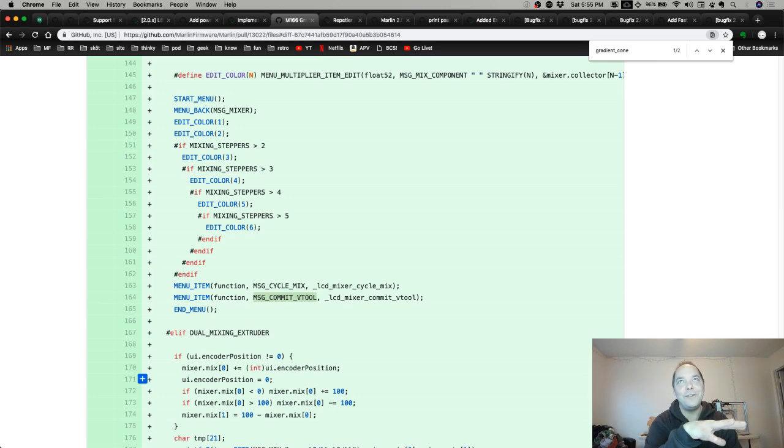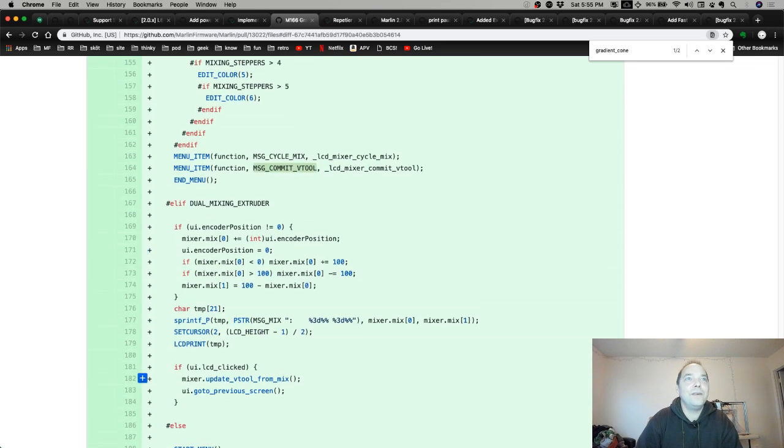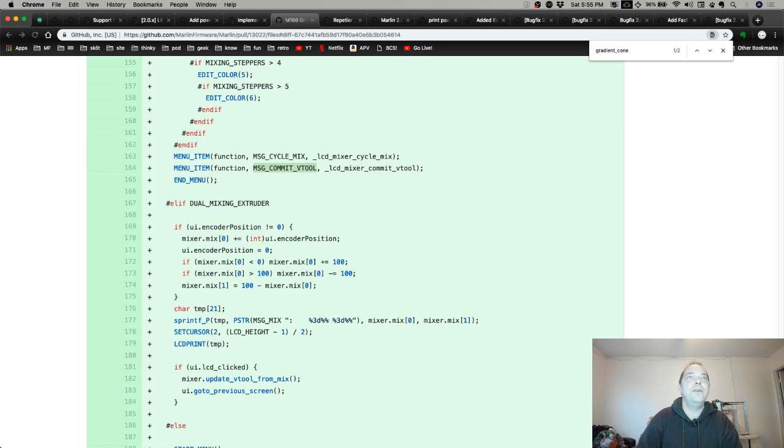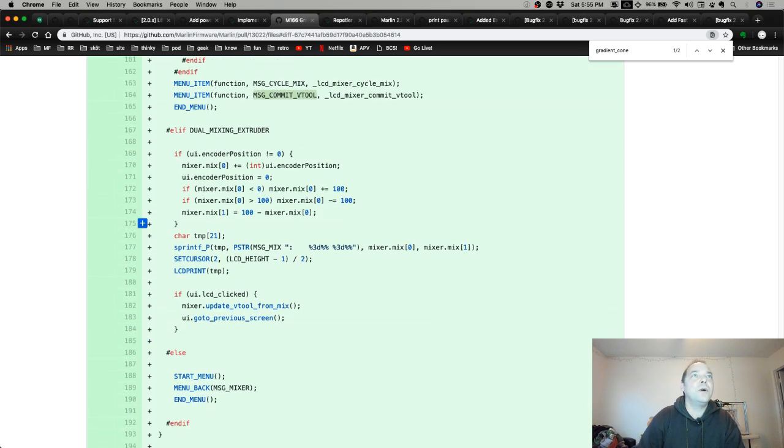So that's an interesting possibility. I might look at that and see what the result is. So, okay, I think we're probably almost, wow, it's still building? It's taking forever. Okay, so here again, if you have a dual mixing extruder, then you have the option to edit in with just a simple single value, and that's what is shown here.